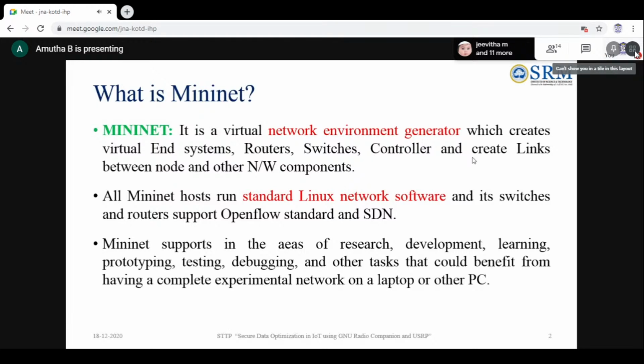The minimum requirements to do the installation of Mininet are: the operating system required is a Linux platform, Ubuntu 20.04, and the processor, 56 GB, and the primary storage is 8 GB, and you need an internet facility, obviously.